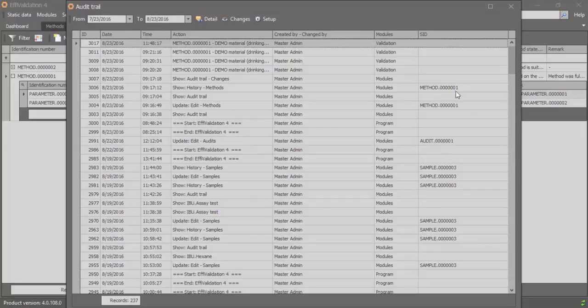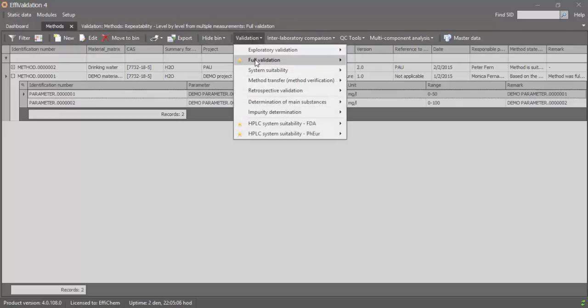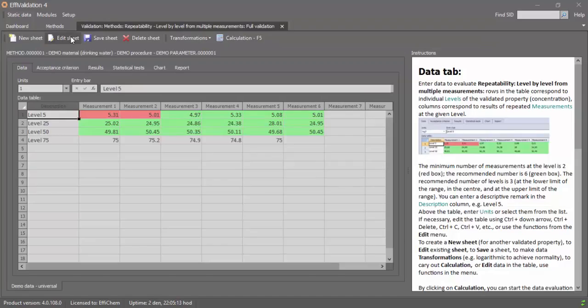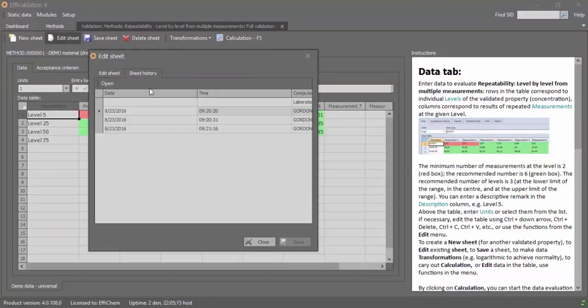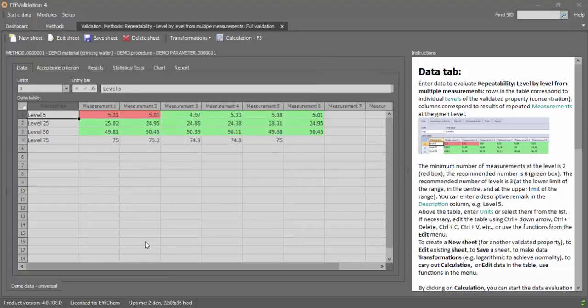Also, if you want to see the audit trail for each validation, you can do that easily. Go to a method, select a parameter as though you're going to run a validation, go to the Data Entry tab, select Edit Sheet, and view sheet history. In this way, you'll be able to see every time a change was made to this validation, and by whom and when. Your audit trail is maintained.